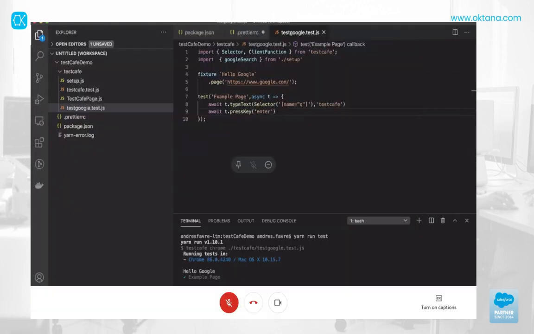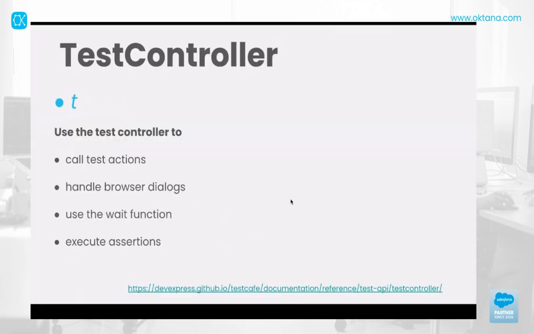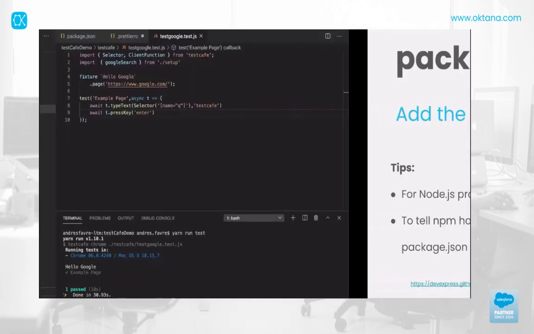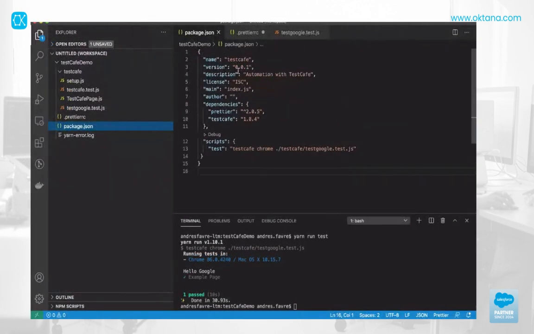Why Chrome? Well, this structure is in the package.json file. You create this file. Here are some dependencies, but this script is important. So the name is test. I said testcafe chrome, and after that, the path of the test I want to run, which is this.